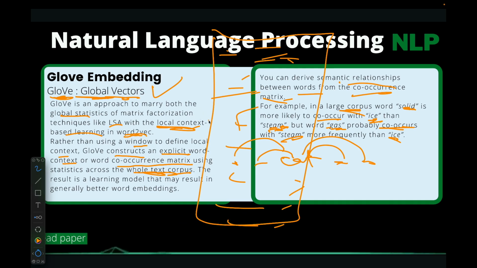All right, so we're going to go to the lab session and then we'll see the implementation of these things.